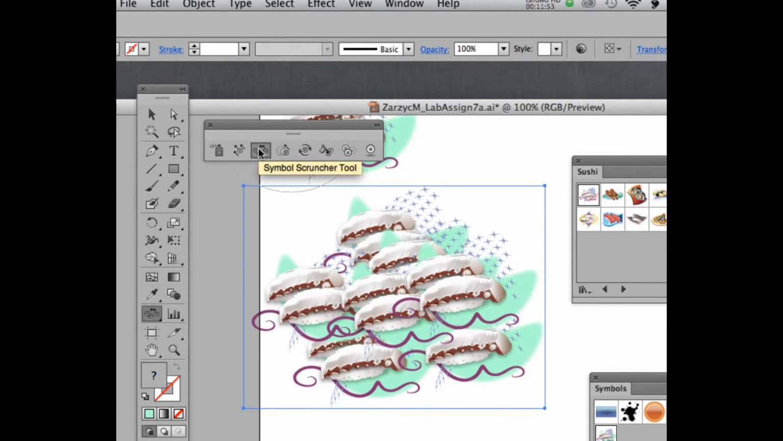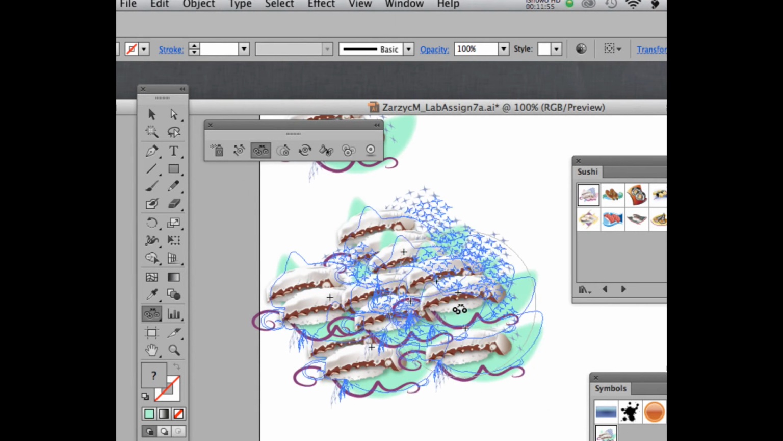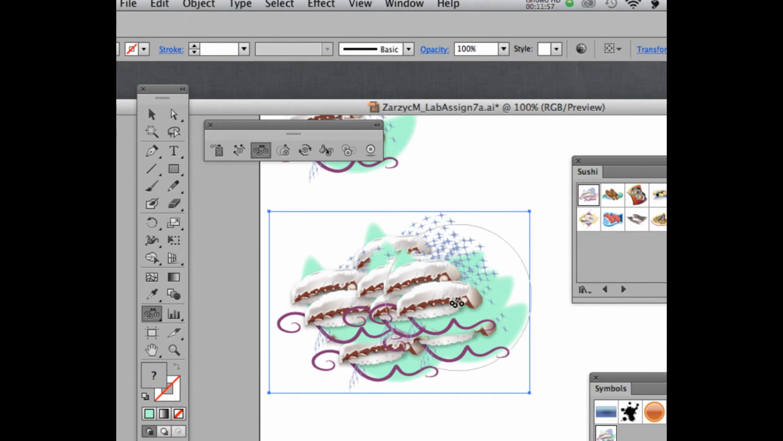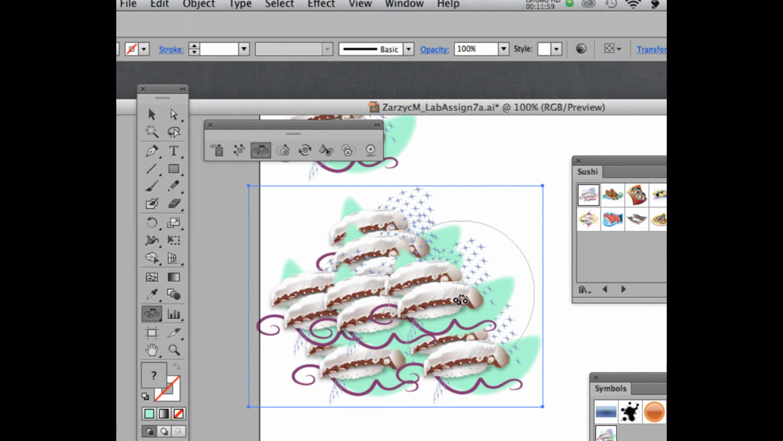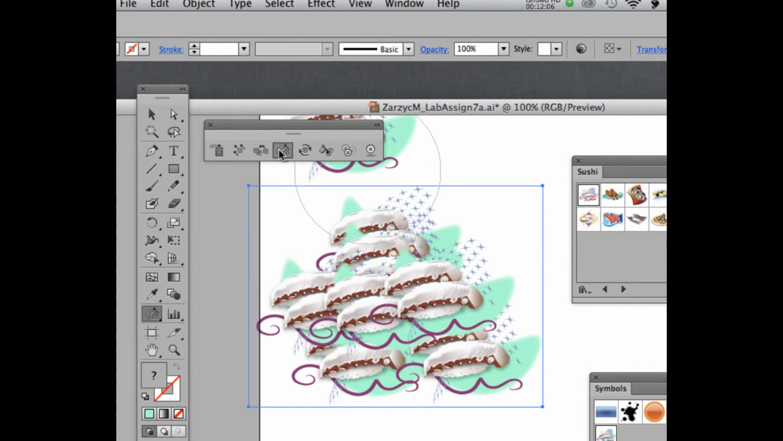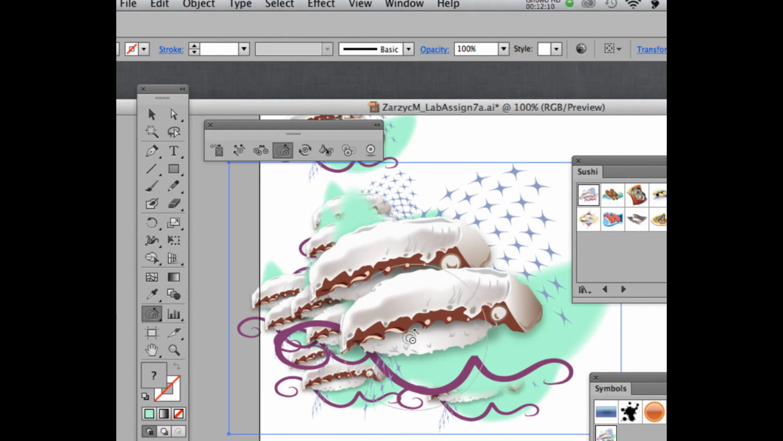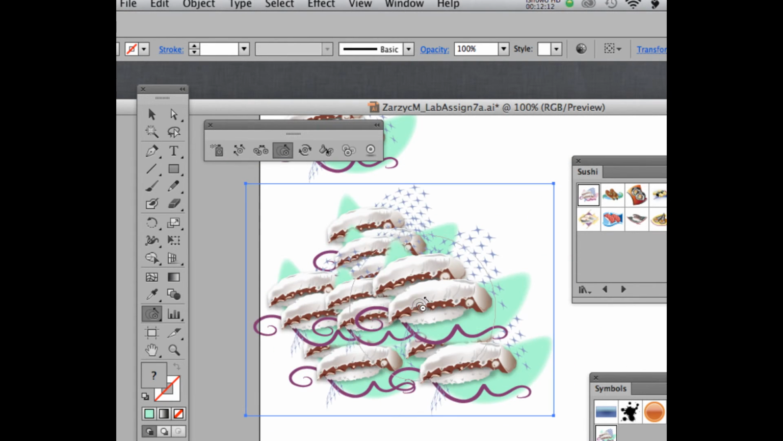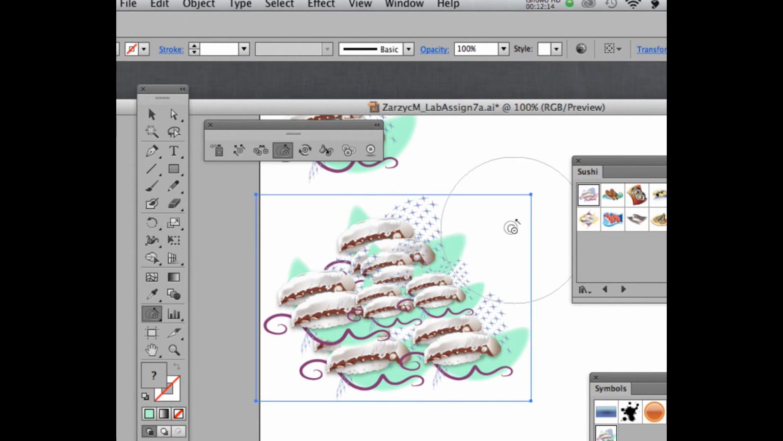Now the next one is the scruncher, which again, I'm just closer. If you hold the Option key, you can drag it out. That's too much. You may have to change the intensity of that one. Then the next one is the sizer. Again, makes it bigger or smaller if you hold the Option key.